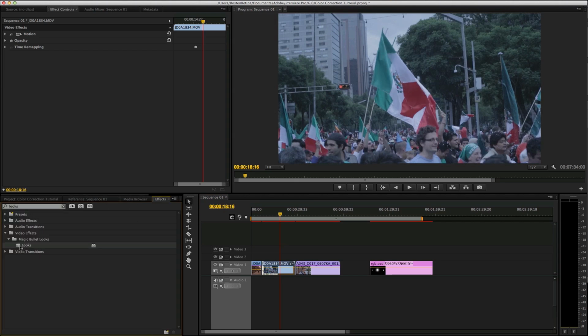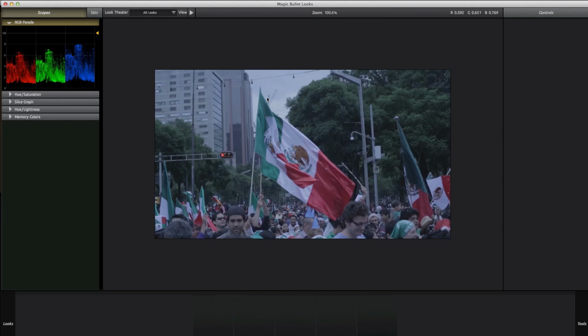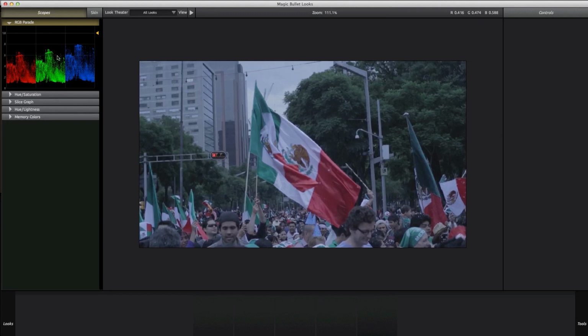So I want to add Magic Bullet Looks to this, and I'm going to use the three-way color corrector to fix this bluish color cast. Now, looking over at the RGB parade, I can see that my blue channel is coming up way higher than my red and my green channel, and I know that is incorrect. The center of this flag is supposed to be white, and obviously it can't possibly be white if there's so much blue in that area.